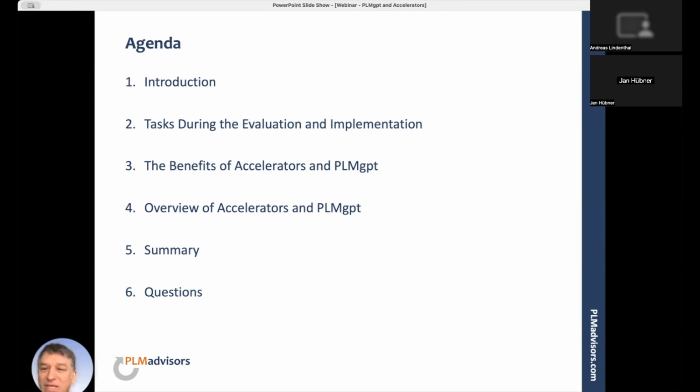Today we're going to talk about how we can reduce time, effort, and costs for PLM evaluations and implementations by using accelerators and PLMgpt, which is a tool that we just recently released. It is basically a GPT-4 model, based on ChatGPT, that we taught specifically on PLM topics and PLM information. So it is specifically tailored to PLM.